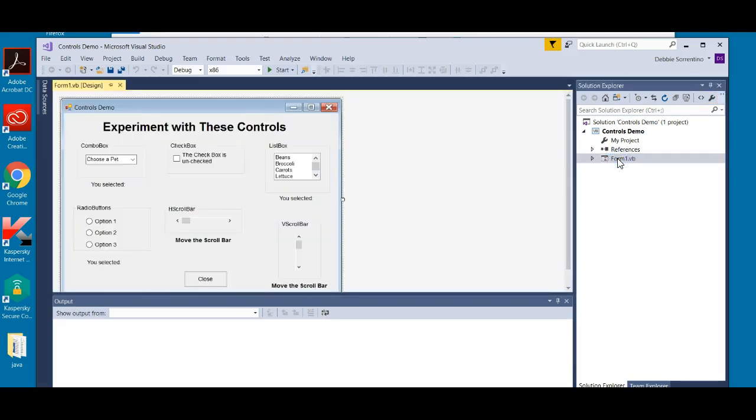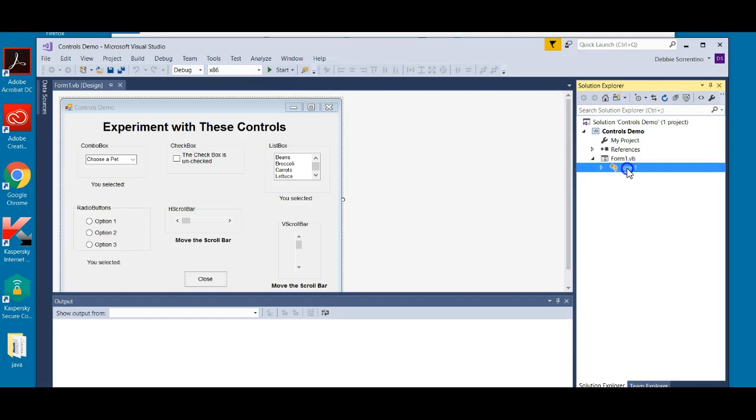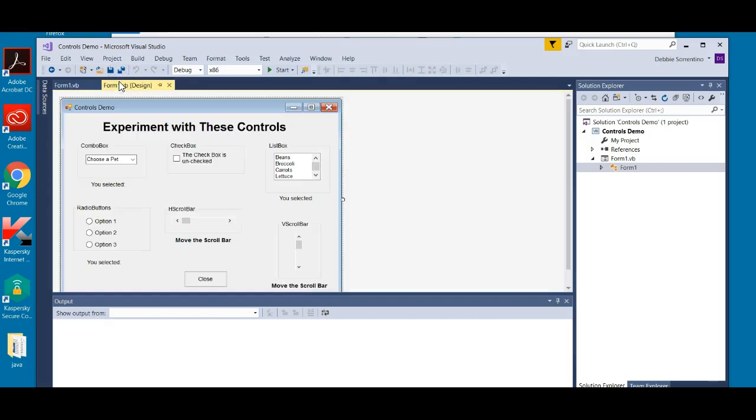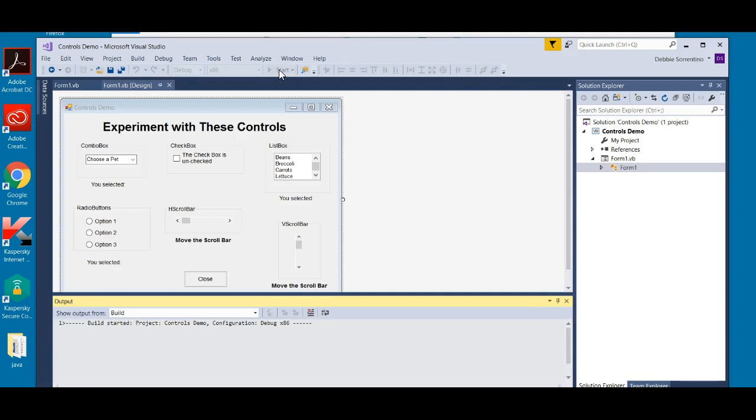Okay, and you'll see here what happens is we have the form itself open, and if you expand this, you'll also be able to see any code associated with it. Now this code won't make sense at this point in time. I just want to show you how to open these files up so that you can run them. And all you have to do is click on the Start button, and that will actually run your application for you.